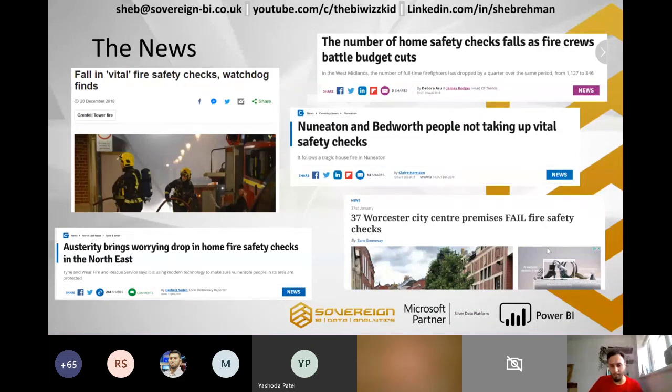So going and just doing a search on news online. Fall in vital fire safety checks, watchdog finds. Excuse me, I found that. The number of home safety checks falls as fire crews battle budget cuts. You're needing a bed with people not taking up vital safety checks. Austerity brings worrying drop in home fire safety checks in the northeast. 37 Worcester City premises fail fire safety checks. I think one thing that we do know is that they probably won't get a recheck, will they? Based on our data.